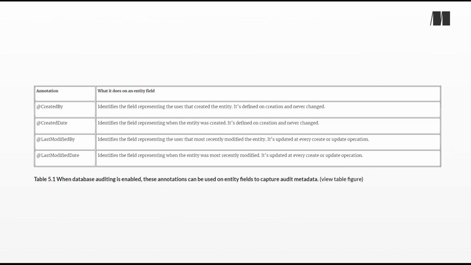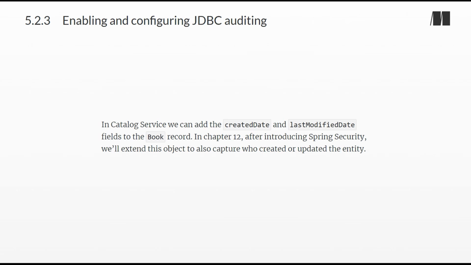When this feature is enabled, audit events are generated whenever data is created, updated, or deleted. Spring Data provides convenient annotations, listed in Table 5.1, that we can use on dedicated fields to capture the information from such events, audit metadata, and store it in the database as part of the entity. Table 5.1. When database auditing is enabled, these annotations can be used on entity fields to capture audit metadata. View table figure.